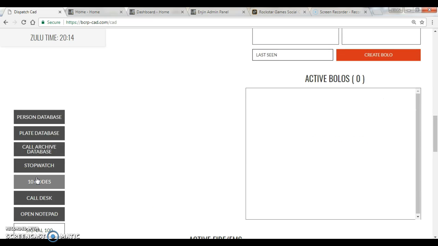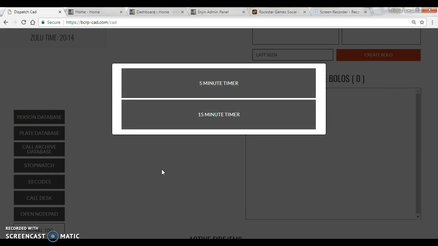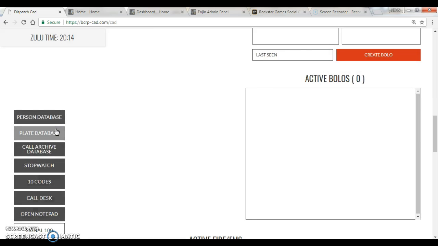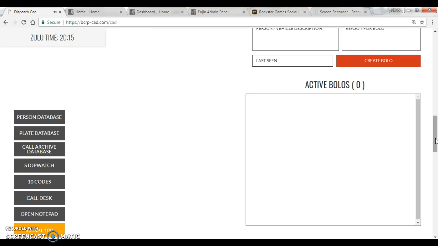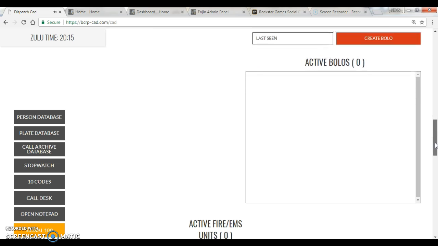So on to some cooler stuff. Well, you have stopwatches, pit timer, and other timers for other things. Stopwatch can go for 5 minutes or 15 minutes. Obviously, dispatch has the plate and person database, also the call archive, which I won't be looking at right now. And then we have Signal 100, which I'm going to put on here for a moment. Hopefully you guys can hear it. So it'll give you about 3 or 4 little beeps, and then it'll continue beeping for the duration of your emergency that prompted the Signal 100 to begin with.